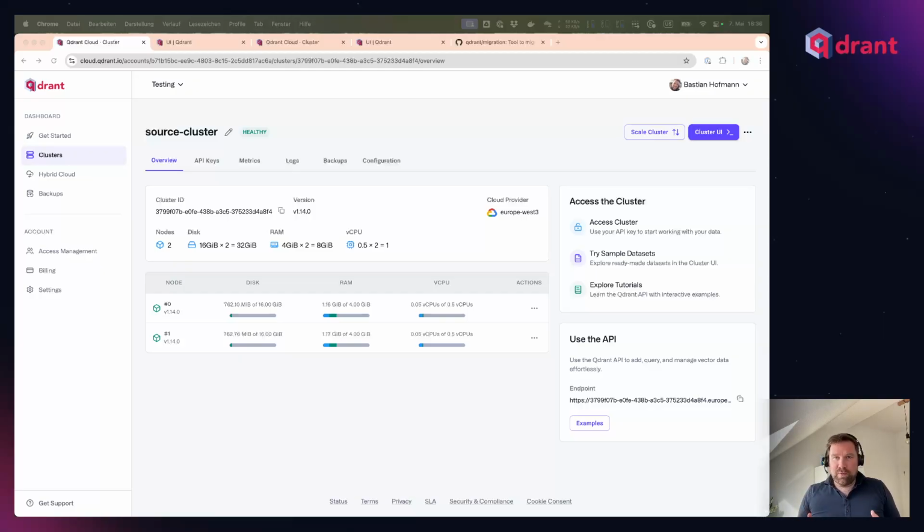It is also possible with this approach to have a different configuration of your collection on the target than on the source collection. And that, for example, enables you to migrate data from a single node Qdrant database to a multi-node Qdrant database cluster with replication with ease.